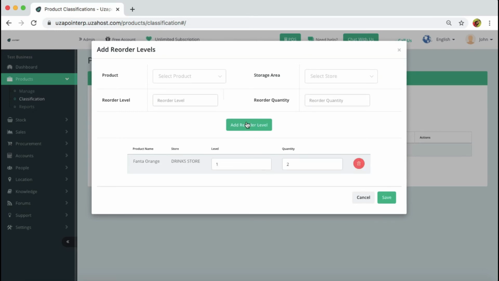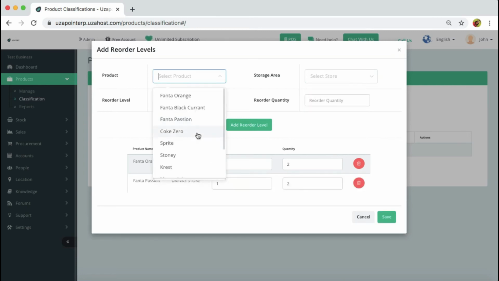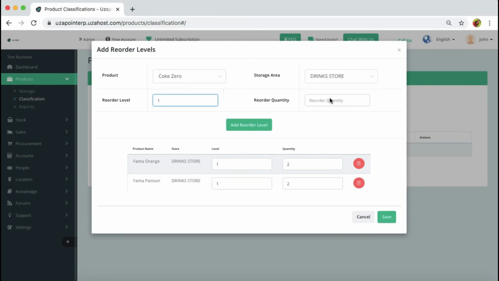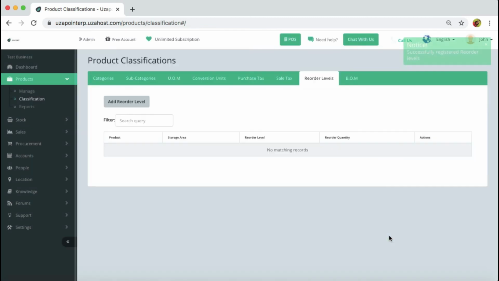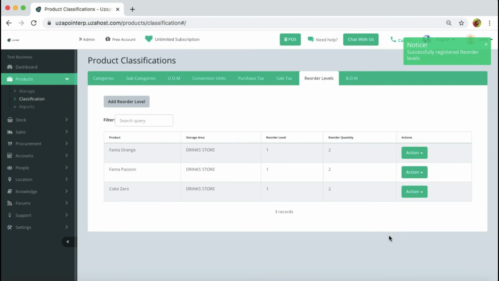Click on Add Reorder Level. Note that you can add multiple products to define their reorder levels before clicking on the Save button. I will proceed to add a few items. When you're done keying in your products' reorder levels, click the Save button. Your reorder levels will be saved successfully.